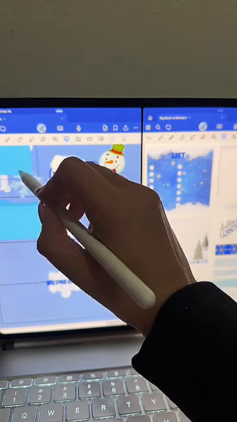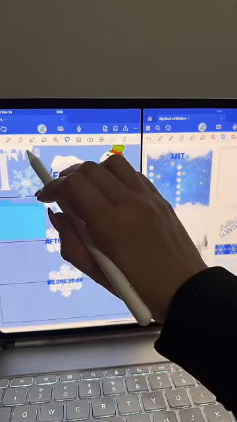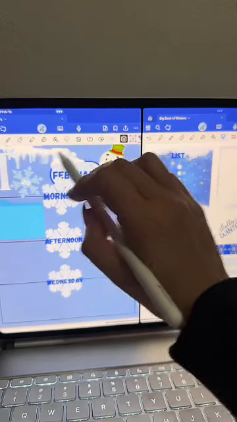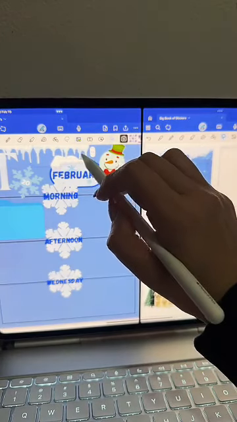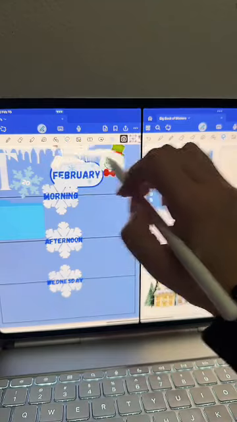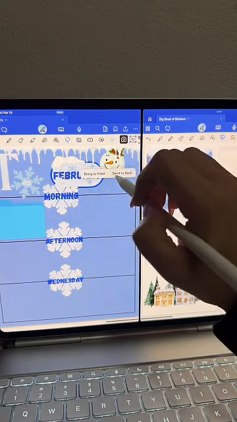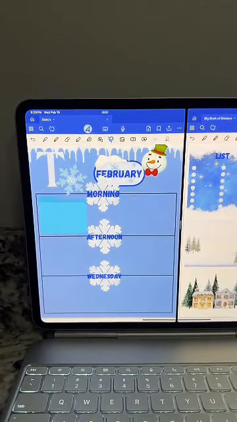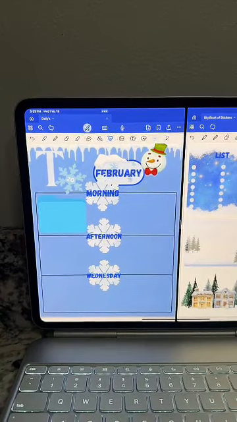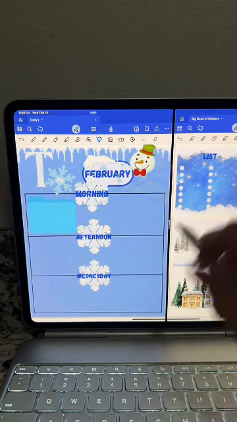Now, let me show you guys this. After I finish decorating this, I'm going to duplicate it and put some snow coming off the top here. I'm telling you guys, I'm freezing. And then I'm going to arrange and send to back, so I can see my snowman. So there you have it.